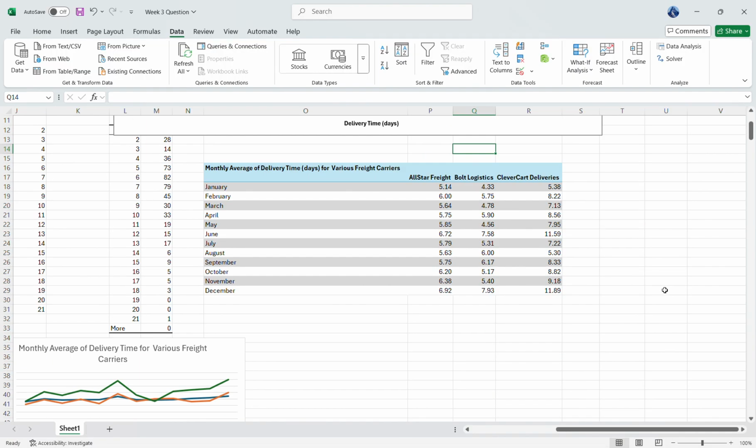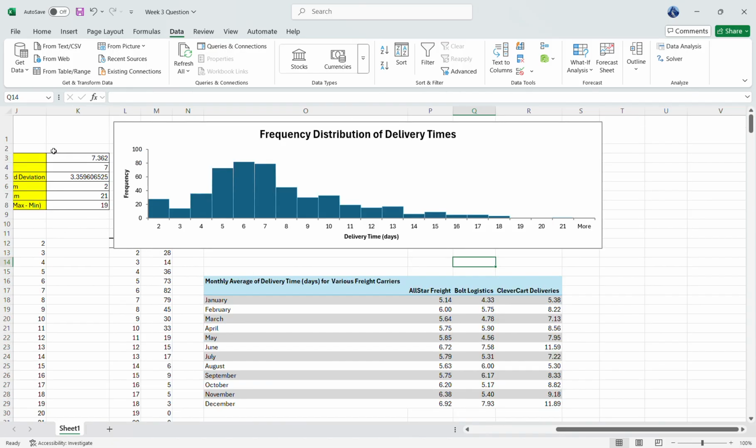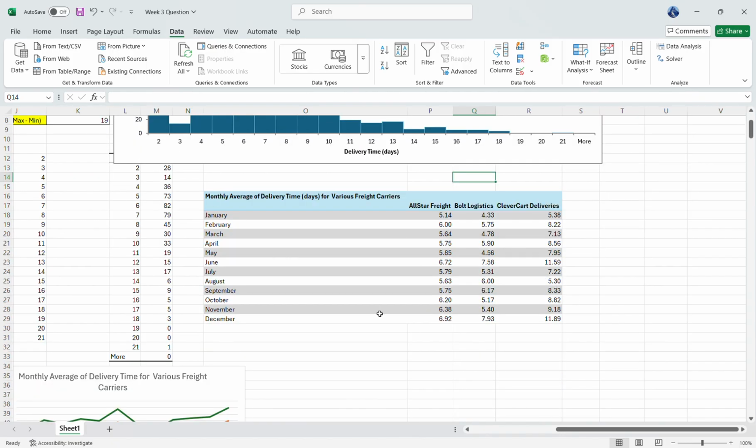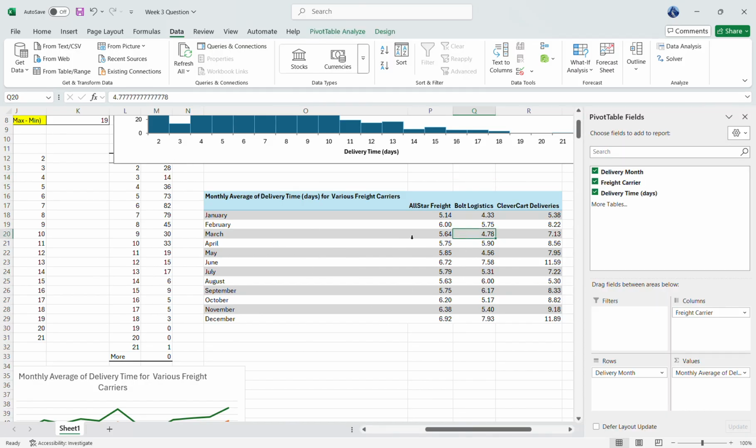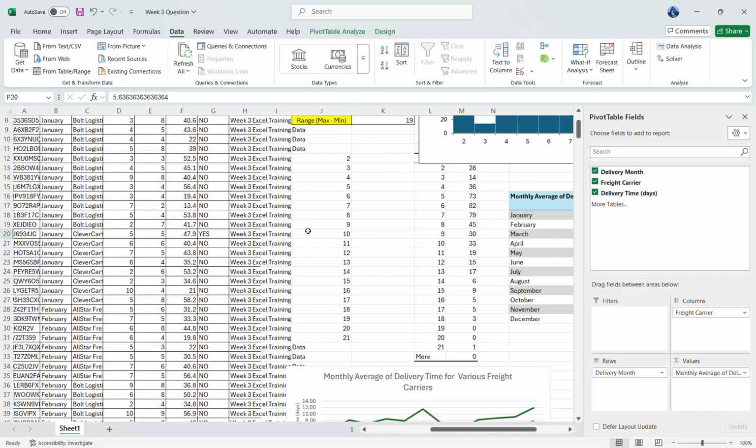The pivot chart was a bit of a pain, but I've got it done here. Personally, I would rather do this with just creating my own table. I feel it's easier to format and everything rather than using a pivot table. But here it is. This is the average. I dragged and dropped them, highlighted the range for my data over here.